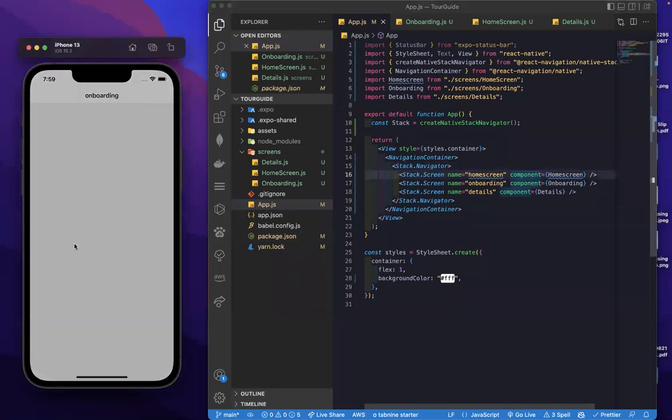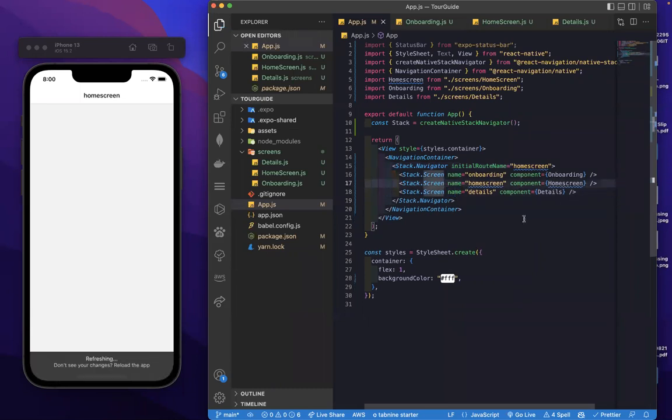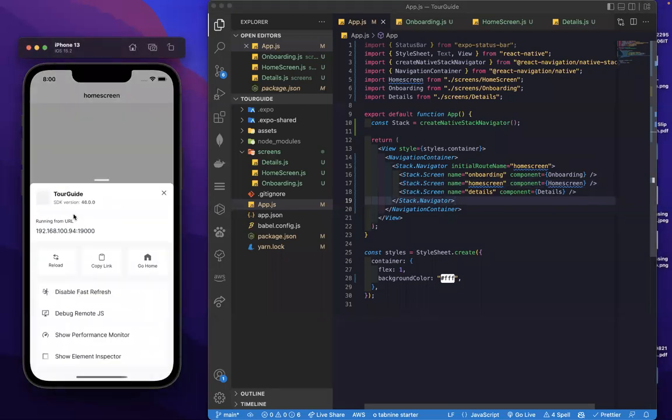So let me refresh. My home screen is my first screen. But then, for example, you can set the onboarding as the first screen and explicitly state that your home screen should be your first screen. So you can use this prop initialRouteName, and then you can use home screen as your initial route name. So although the onboarding screen is the first screen on the stack, it will still use home screen as your initial screen. Do you get it?